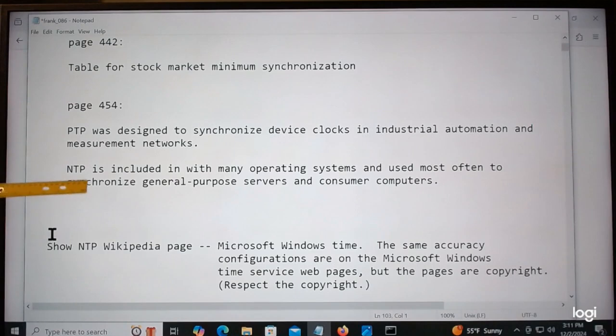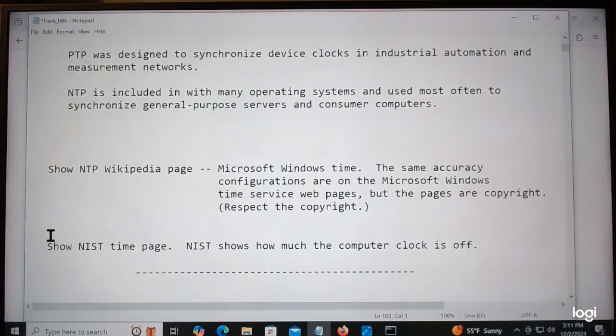Yes, most servers and computers. Now remember that table I was showing you? Let me show you this right here. Let me bring this to your attention. Oops.